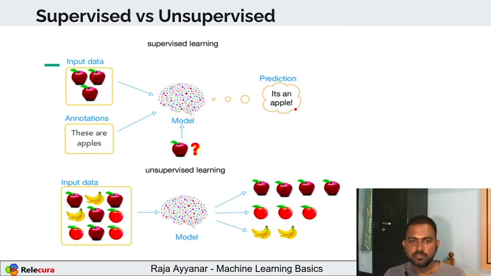So what's the difference here? Input data, and these are the apples. In supervised learning, I will tell both. See, this is the data, this is an apple. Then the model will learn. So next time when the model sees an apple, it will say it's an apple. This is called supervised.